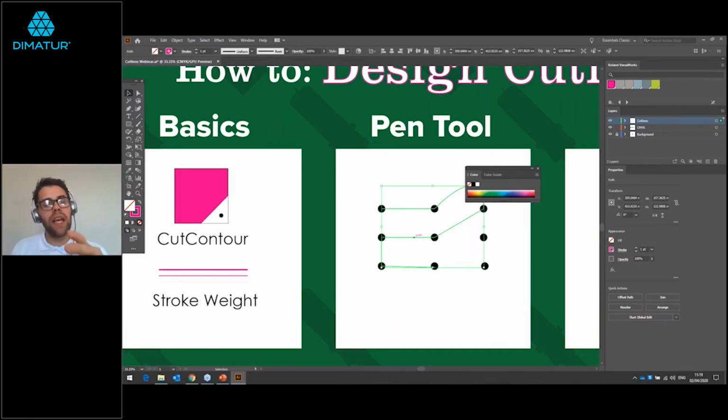There's also a great game out there as well called Bezier.method, I believe it's called. If you Google that, it will come up, and it will take you through, step by step, learning the pen tool, and take you through various levels.